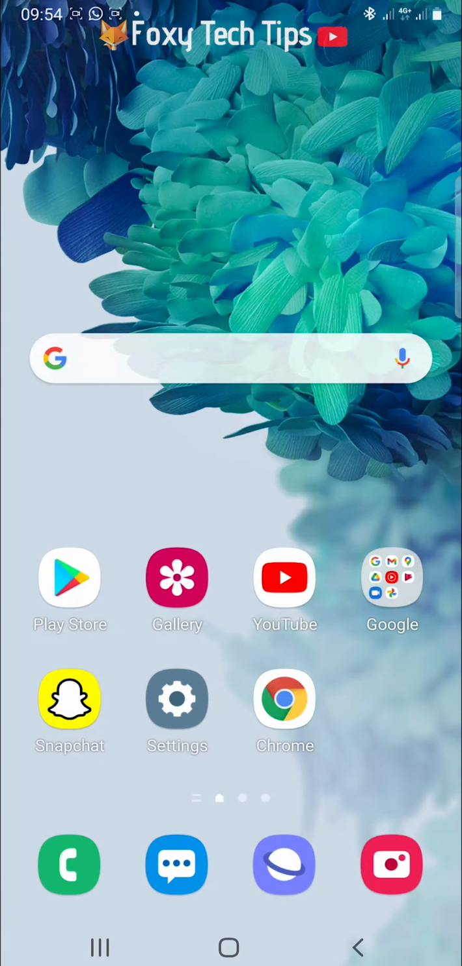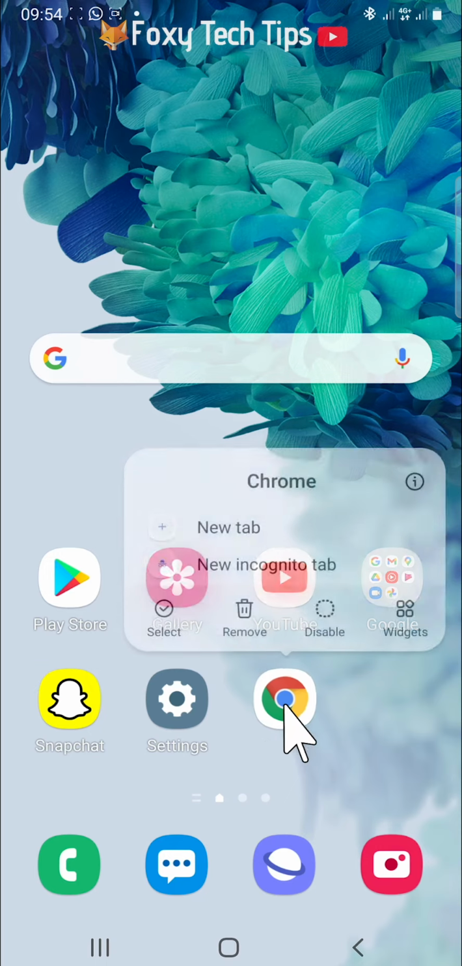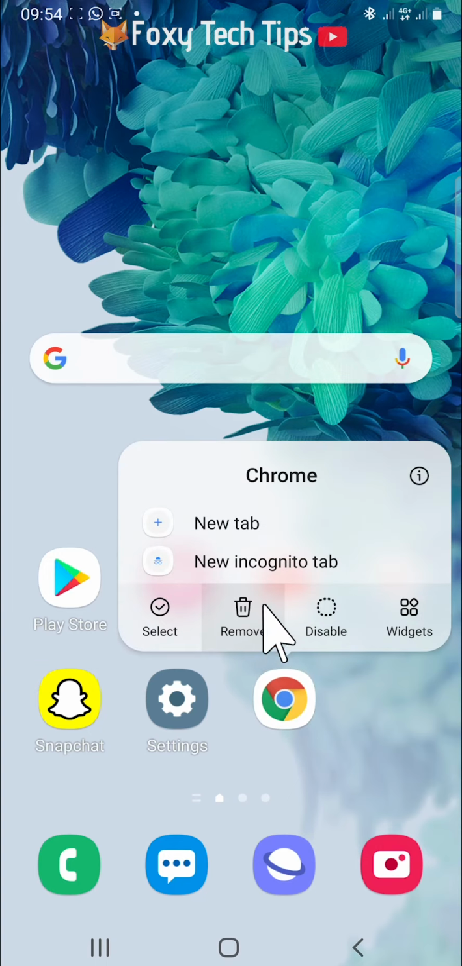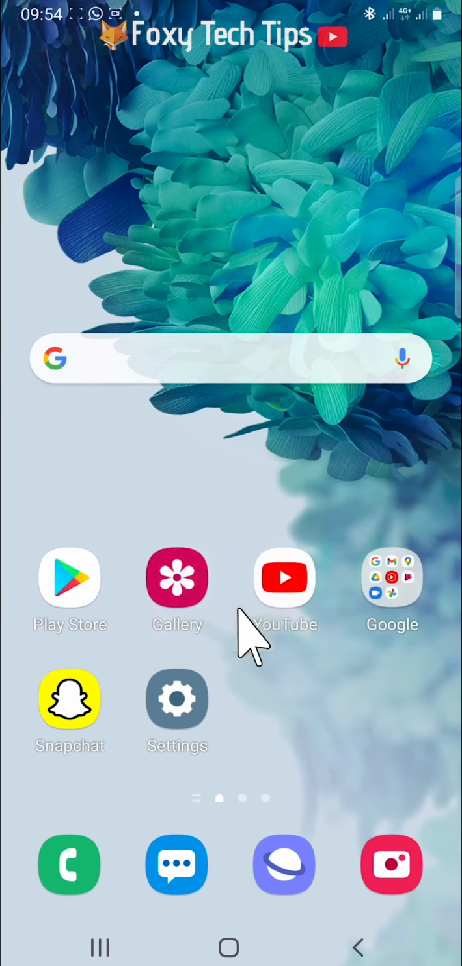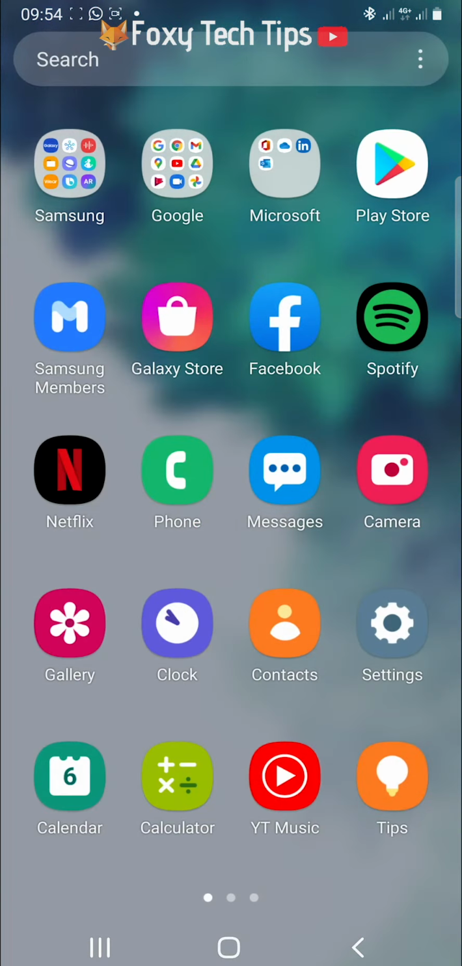Hold down on the app that you would like to remove from your home screen. When the options appear, tap on Remove. The app will then be removed from your home screen. The app will be relocated to your app screen.